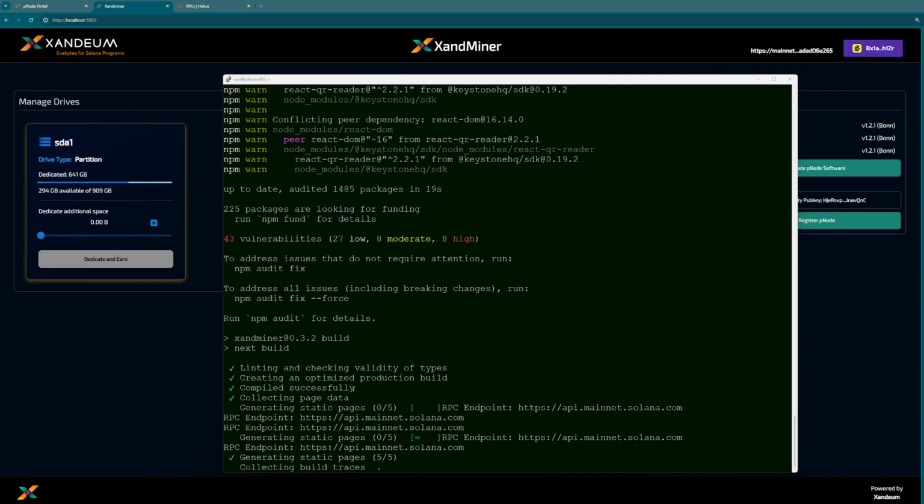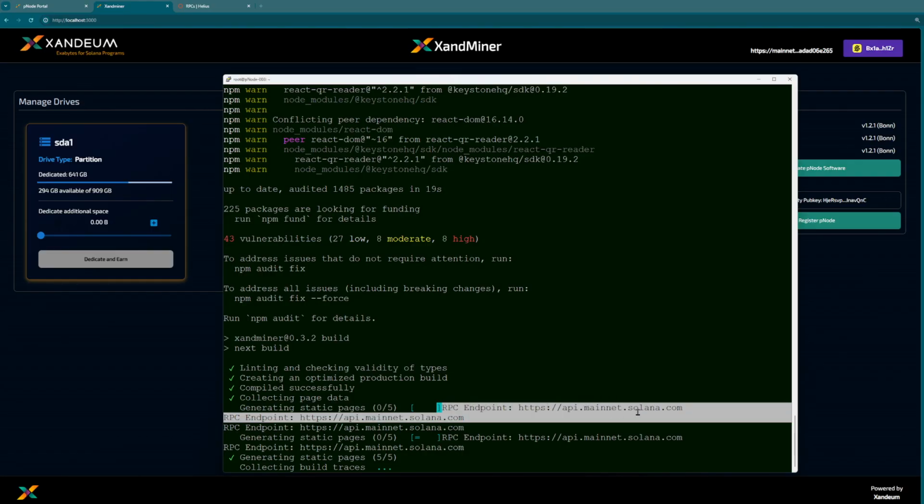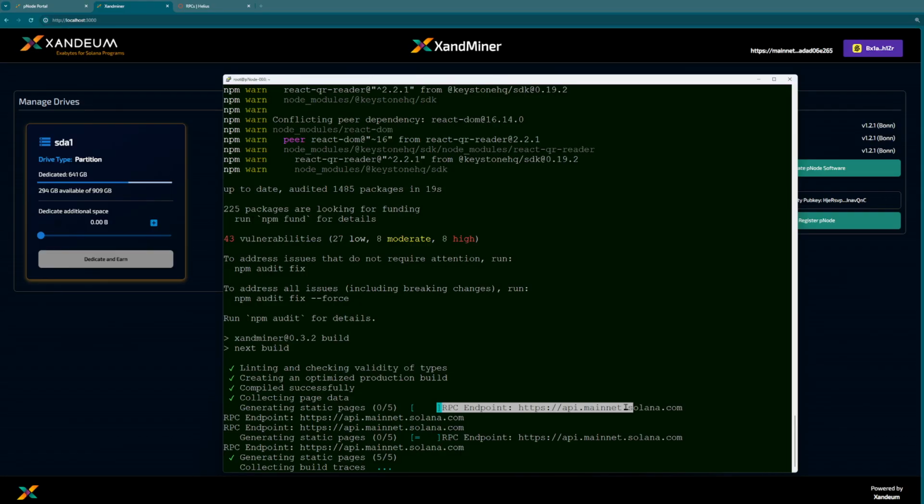As this is going, you see this go past here. The RPC endpoint that it's using is at https://api.mainnet.solana.com. That's going to be important. If you watched my previous video on clusters, that helps you understand a little bit. But I'm going to go through a little bit more of what's wrong with this endpoint and why it's not going to work for us.